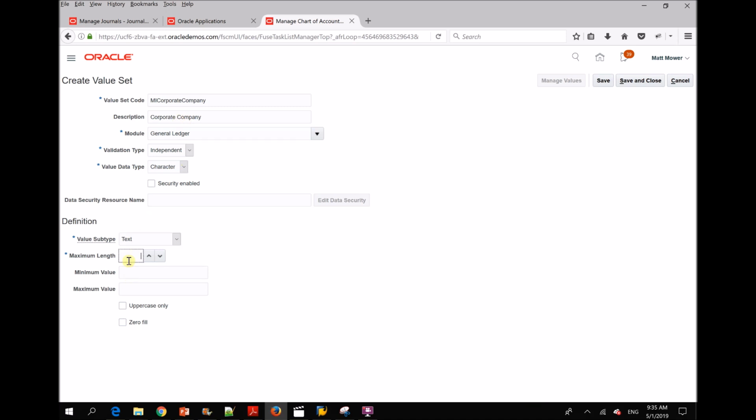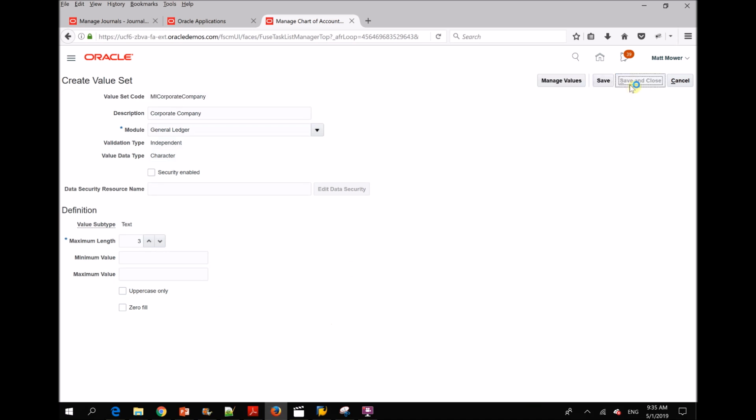And then the maximum length, let's say it is going to be only 3 characters, and the minimum value is going to be 001, and the maximum value is going to be 999. Actually, let's not enter minimum and maximum values, because we can also use characters instead of just using numbers. Then click on save and save and close.